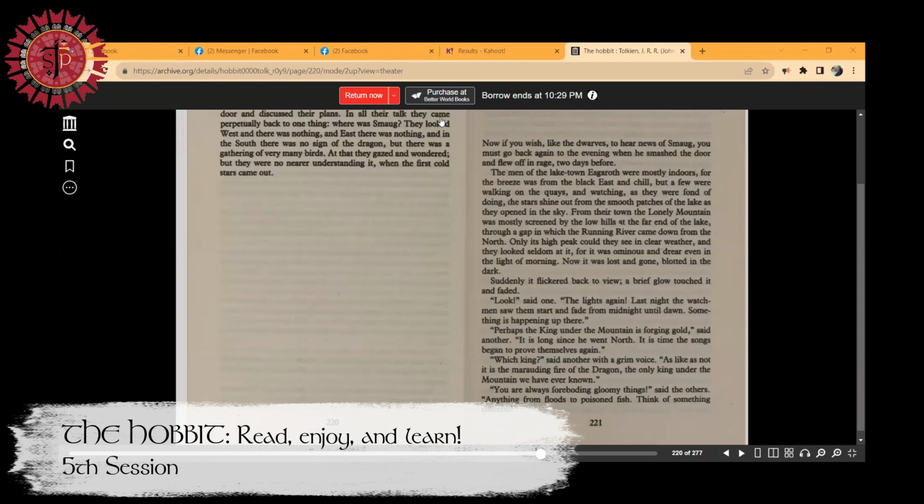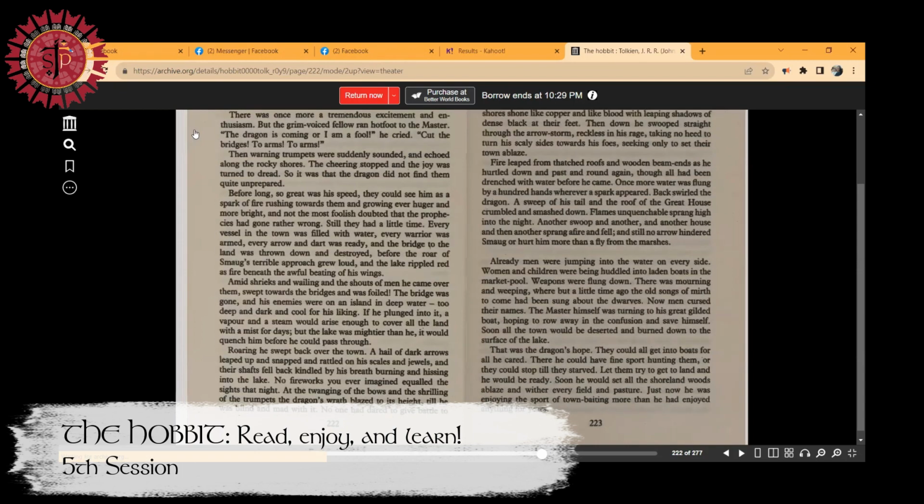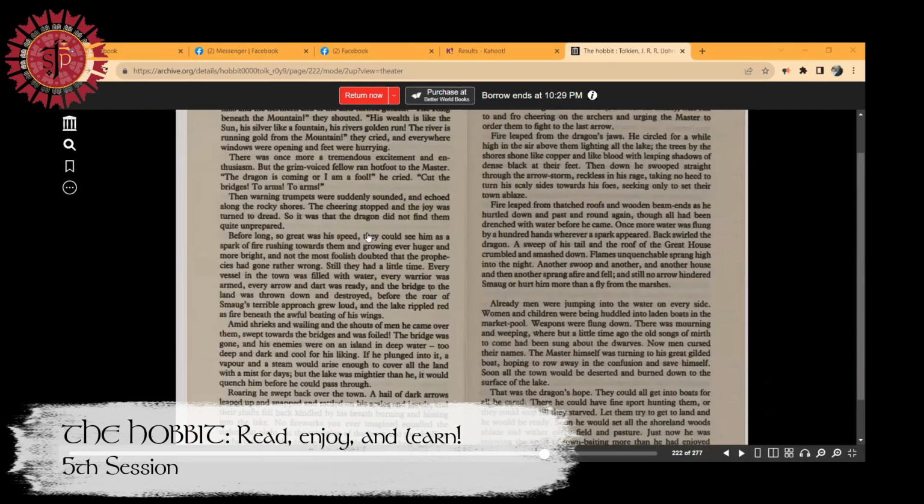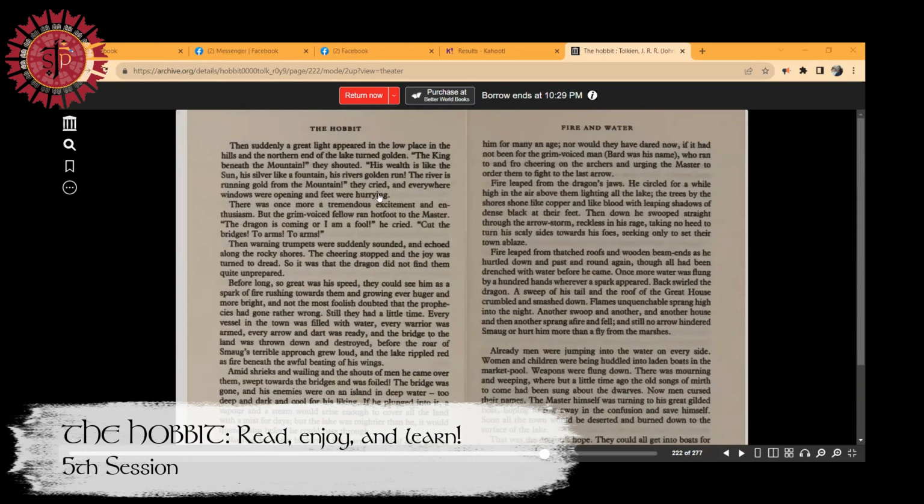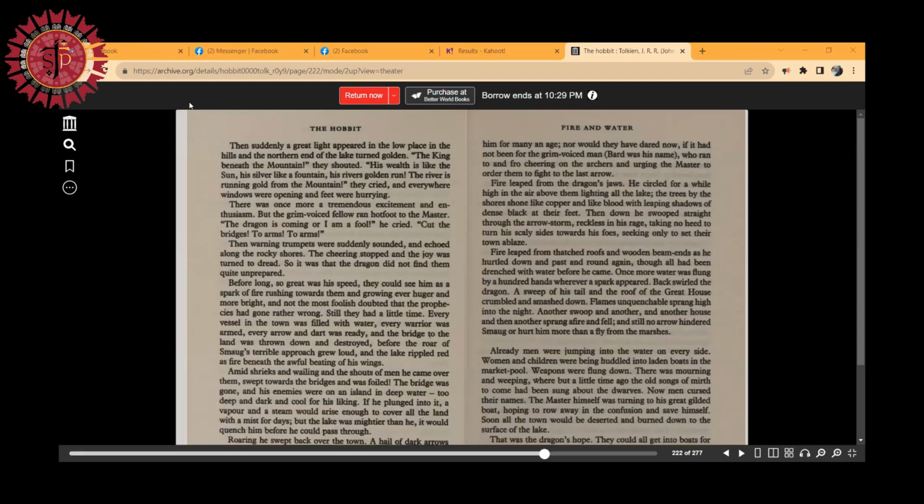Then, suddenly, a great light appeared in the low place in the hills, and the northern end of the lake turned golden. "The king beneath the mountain!" they shouted. "His wealth is like the sun, his silver like a fountain, his rivers golden run. The river is running gold from the mountain!" they cried, and everywhere windows were opening and feet were hurrying.